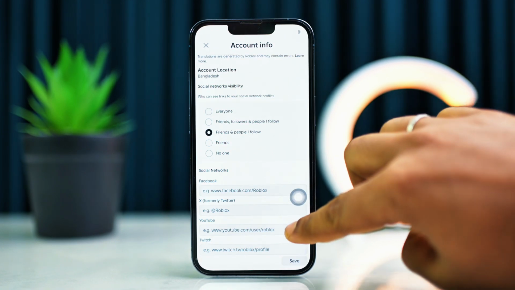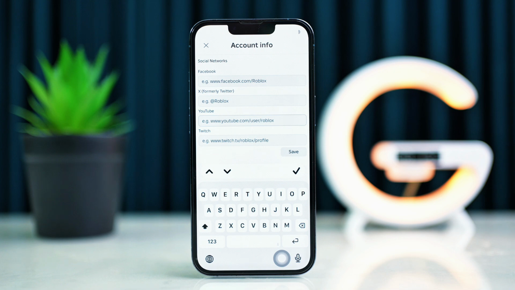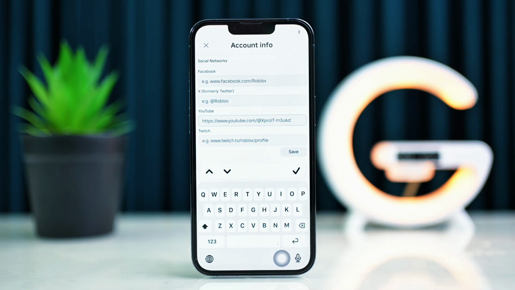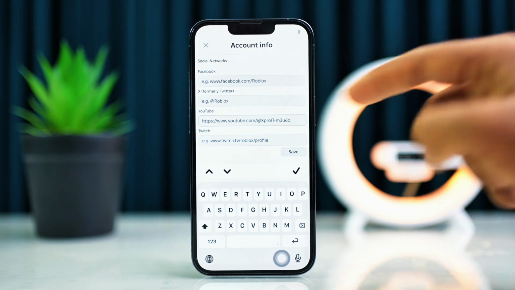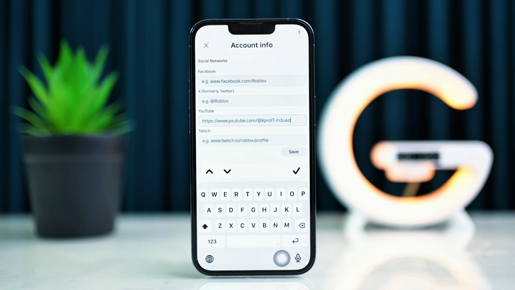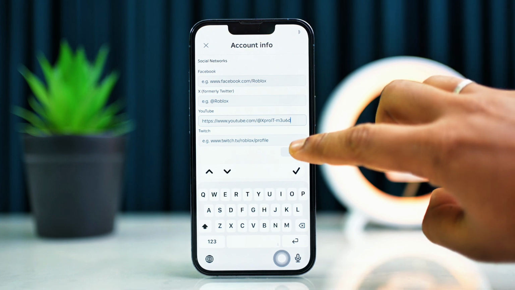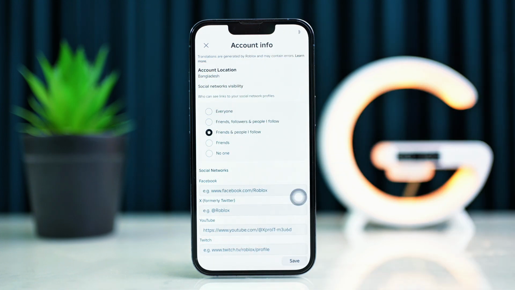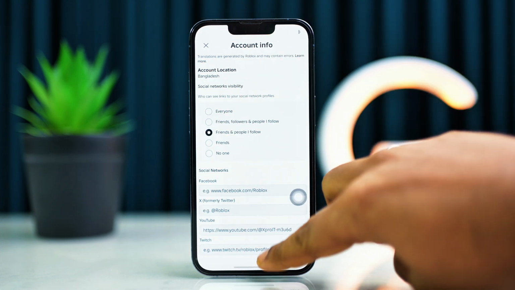Under the Social Network section, you'll see the boxes of YouTube. Now paste the URL you copied. If you see m.youtube after the HTTPS, then it won't work. So make sure to remove the m, then tap Save, and here it is saved successfully. If you're still facing the same issue, then follow my next solution.